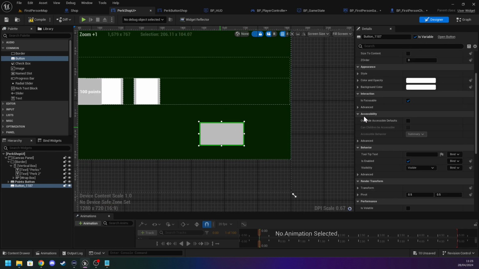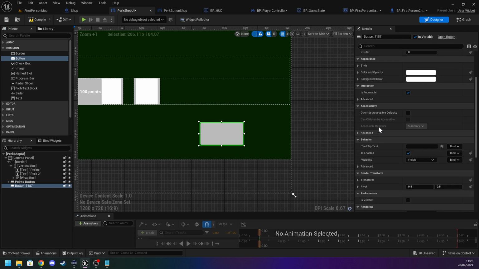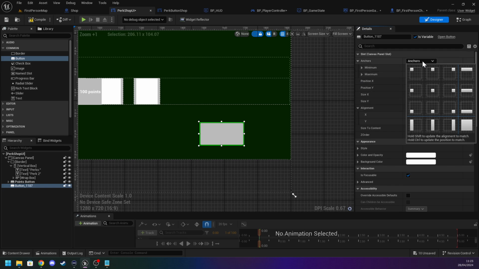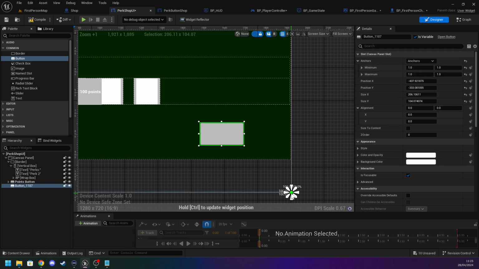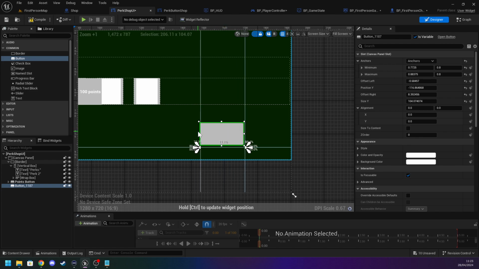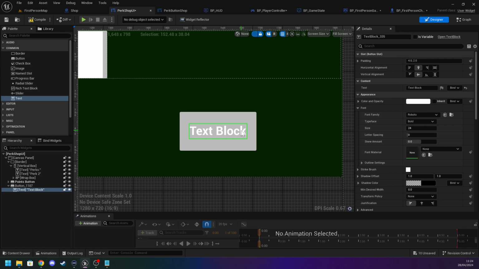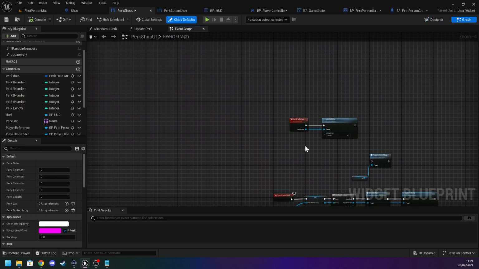Anchor. Anchor it to like the bottom. Anchor it to like here. We're just gonna get text and whack it on. Just call this exit. On the graph, when we click the button, we just want to exit. That's about it, really.